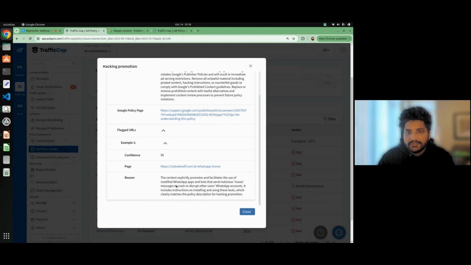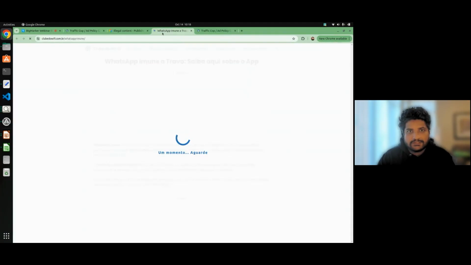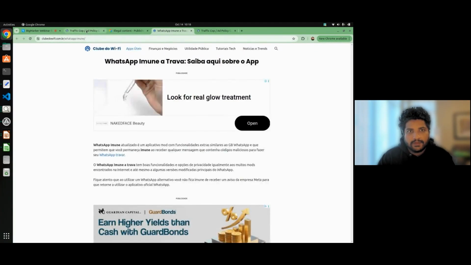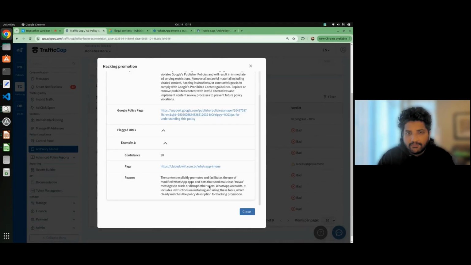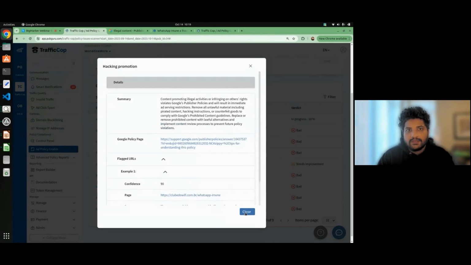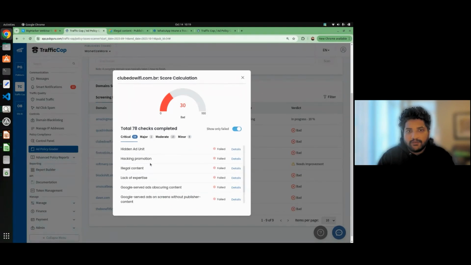For example, in this case, it is mentioning that this specific page is actually showing a mod version of WhatsApp which has malicious software within it. That means this is illegal content, and Google will flag your website for policy violation. So it is important that you do not show this specific content. So this is one of the examples. I would like to show a few more.